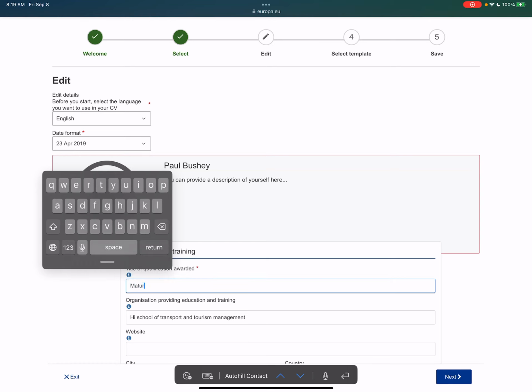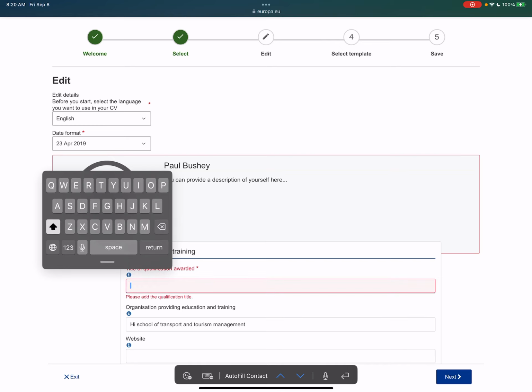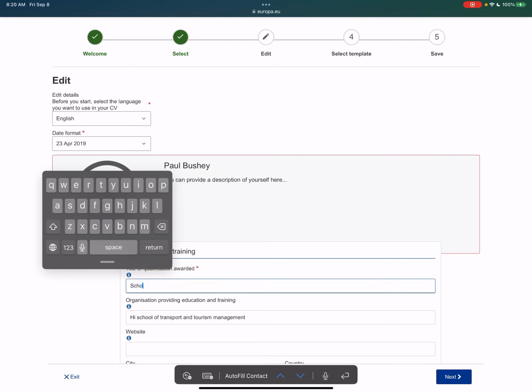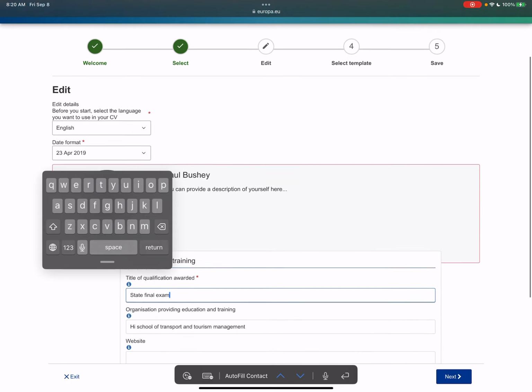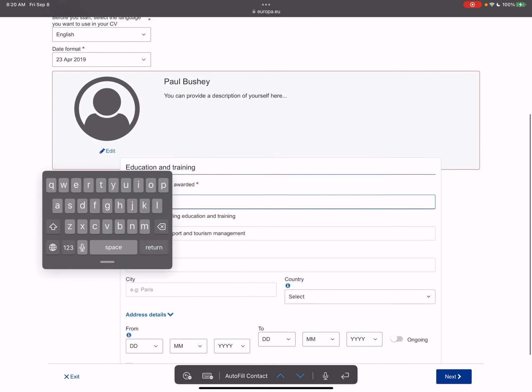Or actually, how would you say it in English? You would say in English, state maybe? State final exam, EXAM, state final exam, something like that, okay? Or final examination that you completed. So that would be one thing. You got awarded that qualification, definitely. Any other qualifications you have, you can list them, I'm sure.